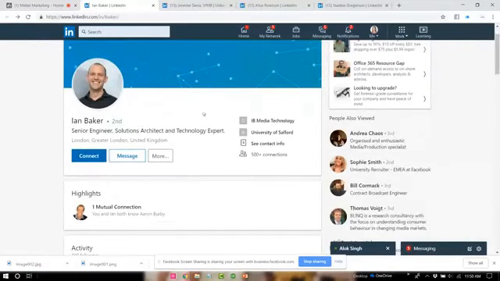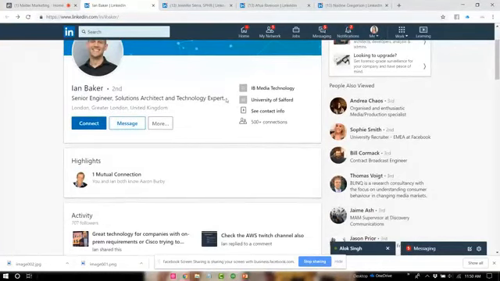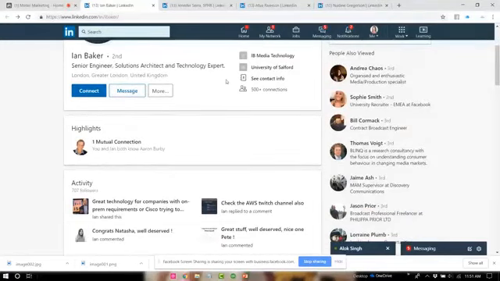And let's see what else we have here. Your headline, Senior Engineer, Solutions Architect, and Technology Expert. So you've used some nice words and phrases in there. You may just want to use this as an opportunity to tell people about IB Media Technology if you're looking for new clients for your work. So add in a couple more keywords in there that maybe use the I help blank with blank. You know, I help organizations with technology solutions or something along those lines. So think about expanding on that.